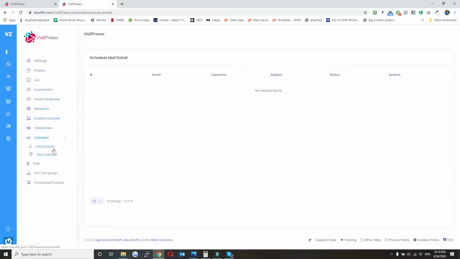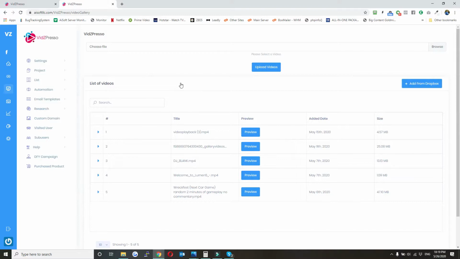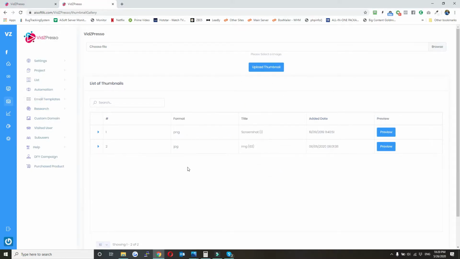And the sub-user, this is where you can add a sub-user, that is our agency version. And these are our support links, and this is the done for you campaign page, that is our OTO3. And this is the dashboard link, and this is the link for YouTube accounts, and this is the video gallery where you will be uploading the videos. Here you can upload the videos. If it's a small video you can upload it directly, and if it's a large video you can upload it to Dropbox, and then you can pull from Dropbox with just a few clicks. And this is the image gallery where you can upload all your images.